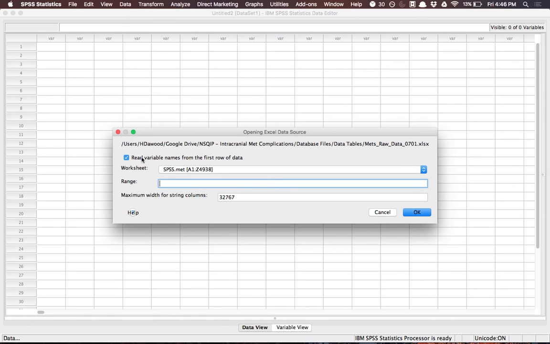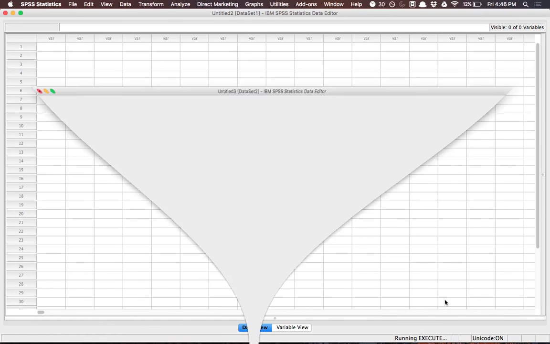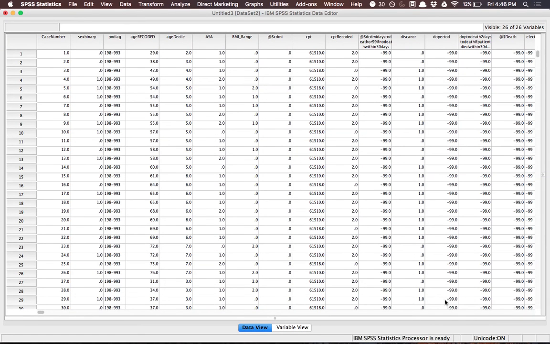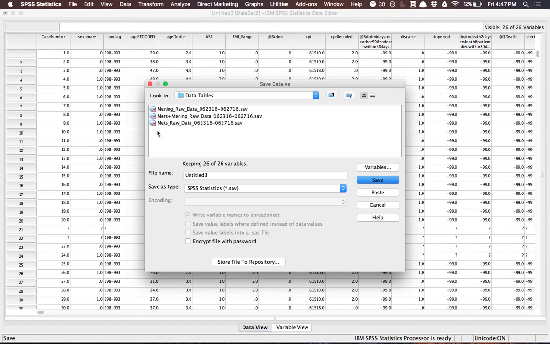So once you've selected read variable names from the first row of data and the sheet from the Excel file that you're interested in working with, just click OK. You'll see at the bottom of the SPSS window, it will actually say running get data down here. So just allow that to pull the data out of the Excel file into a new SPSS file, and it does that fairly quickly.